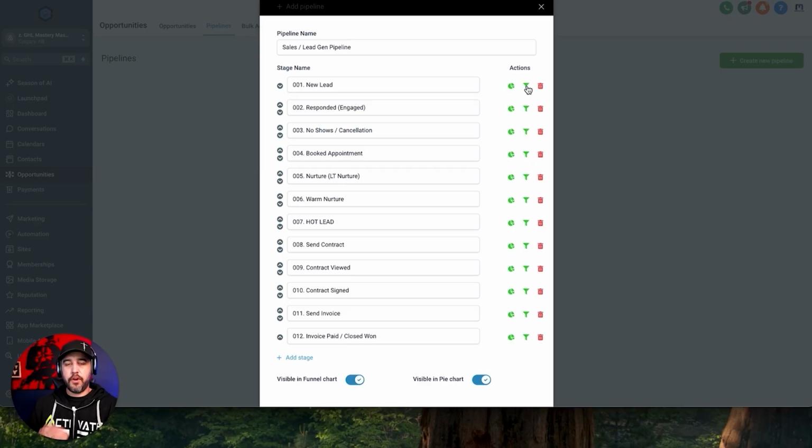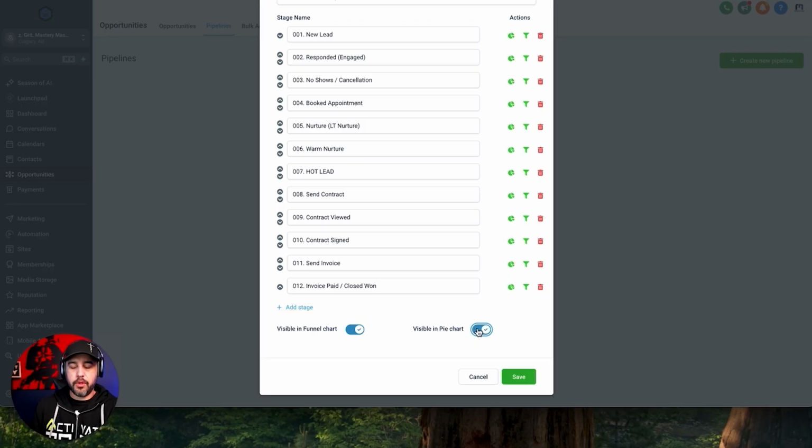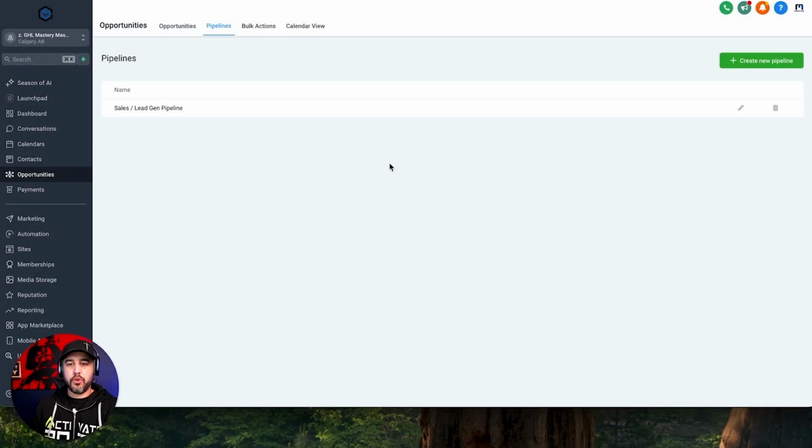Do you want to show them in the funnel breakdown in your dashboard, maybe, maybe not, right? And so you can say whether this whole funnel is going to be visible in the funnel chart or visible in the pie chart. You can also turn those things off. But for this example, I'm going to leave them all on, and we're going to hit save. And there you go, guys. We have created our first pipeline.